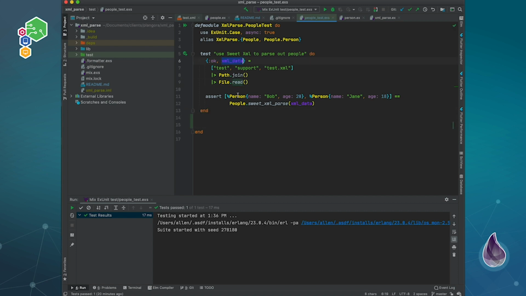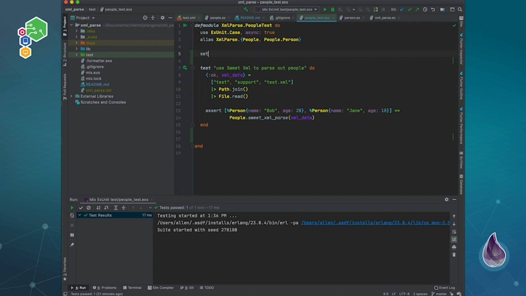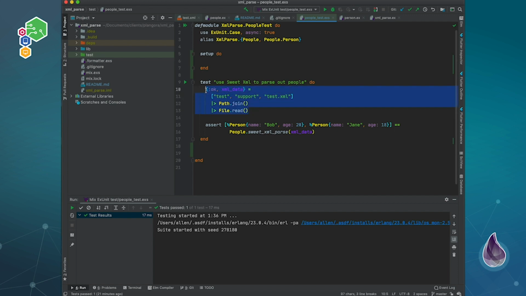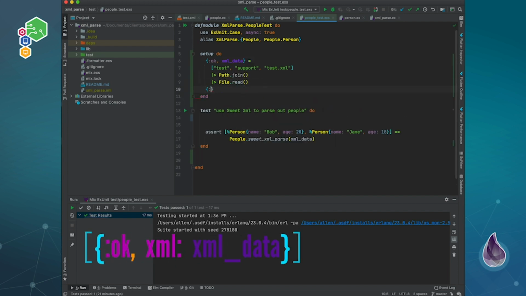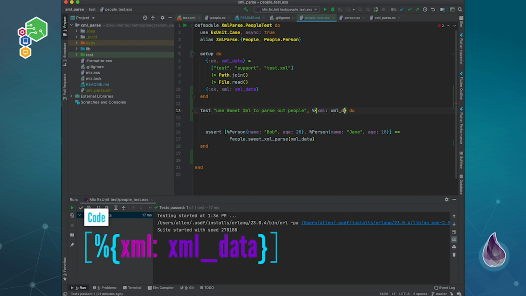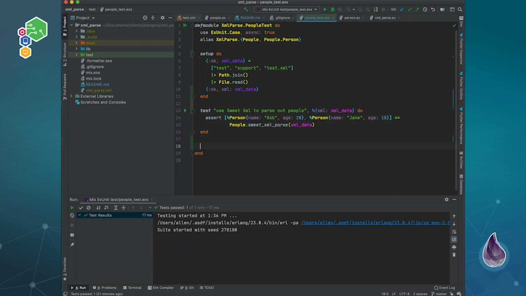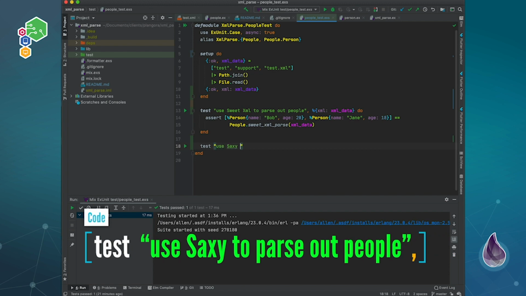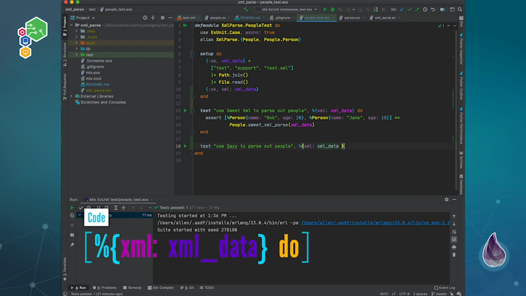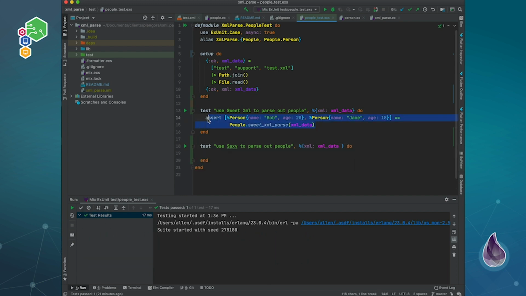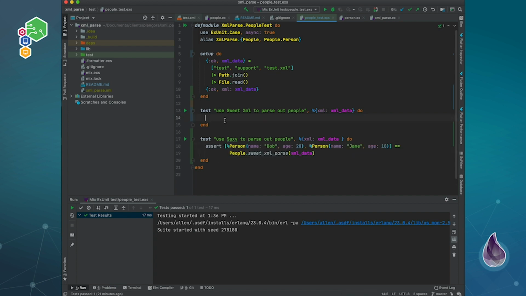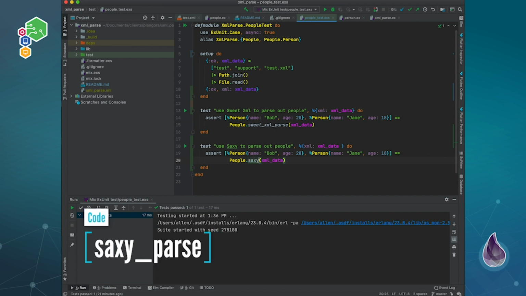For sure, something we can do here is start to reduce some of this work. So we can have a setup method, and over here we can read the data and just return the XML string, and just grab the XML, because we're going to need this to use the Saxy parser. Nearly the same. Sorry. But of course, with this one it's going to be called saxy_parse.